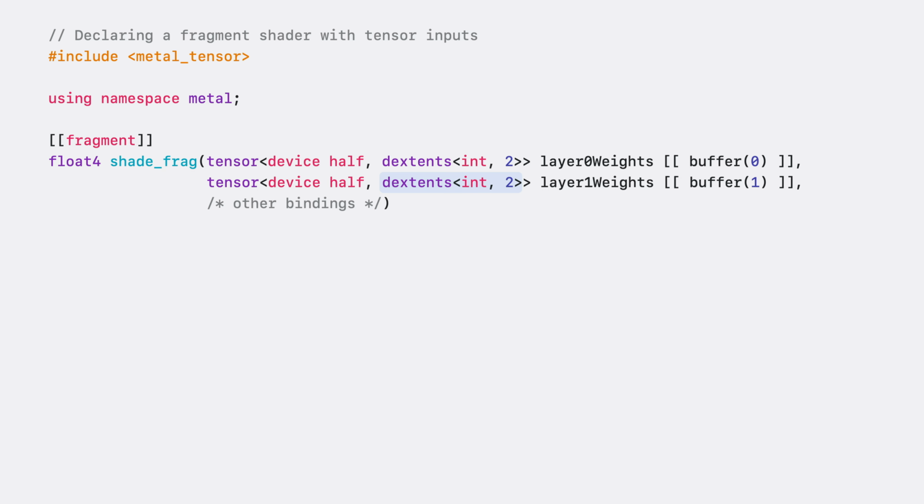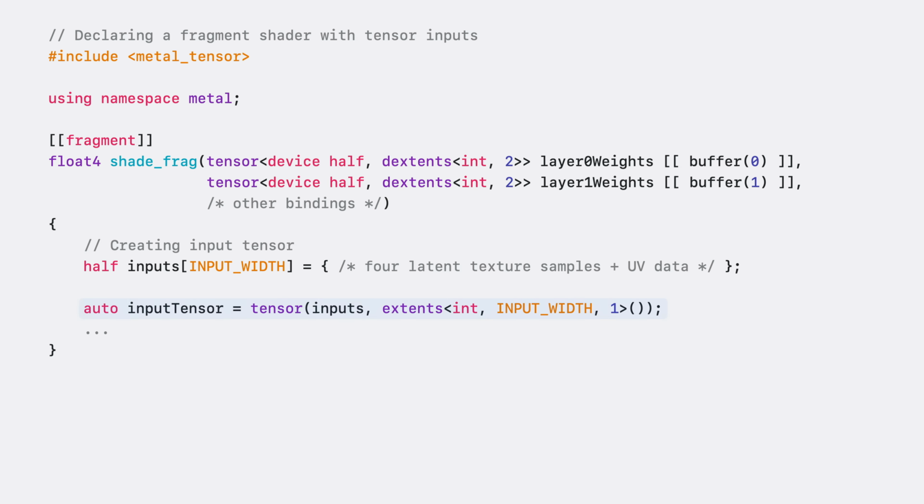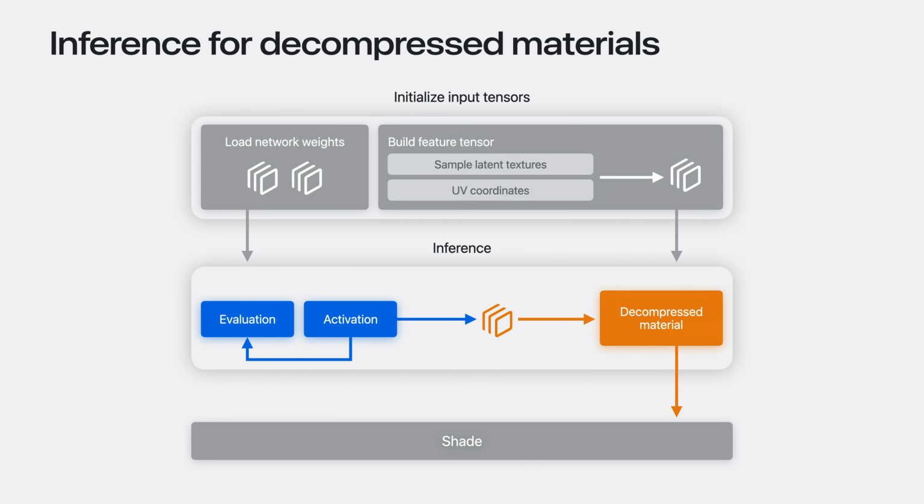Let's implement the neural material compression algorithm. With the weights of the network passed in, we can create the input tensor by sampling 4 latent textures. Tensors are not just a resource that can be bound, you can also create inline tensors directly within your shaders. Create a tensor wrapping the sampled values and use it for the evaluation of the network. Inline tensors are assumed to be tightly packed, so there is no need to pass strides at creation. With that, initializing the input tensors is complete, and we're all set up to infer values from the neural network.